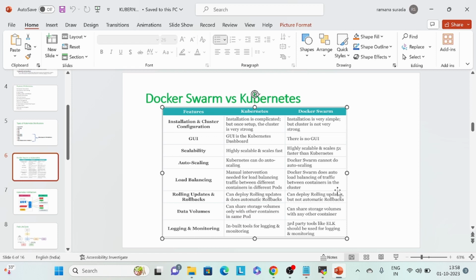Okay, and when compared for data volumes, Kubernetes is very good. Kubernetes offers a lot of features for data volumes, like config maps, secrets, persistent volumes and persistent volume claims, and you can also integrate EBS and some other third-party tools with Kubernetes. But in Docker Swarm, you cannot do all these things. You can simply use Docker volumes and Docker bind mounts, I think. I'm not sure about Docker Swarm.